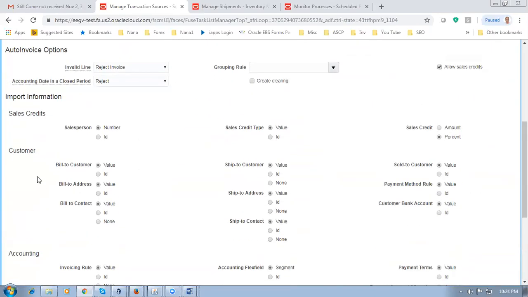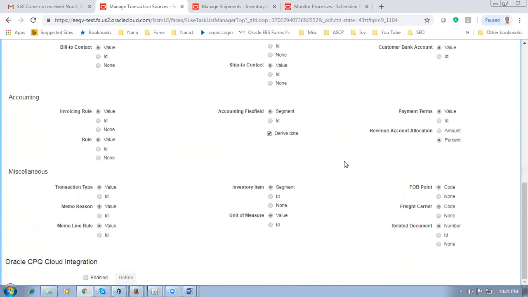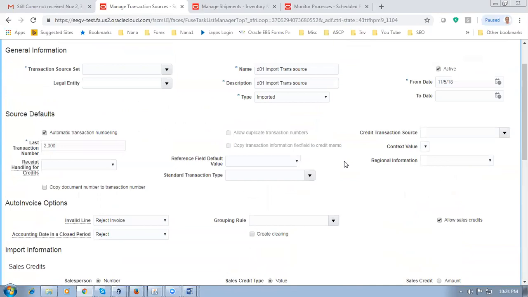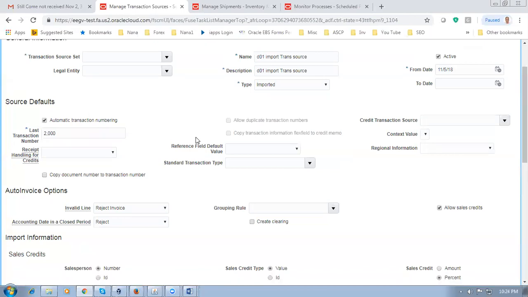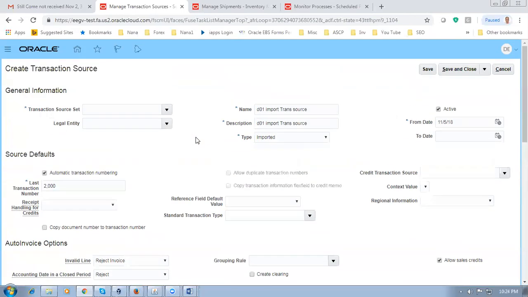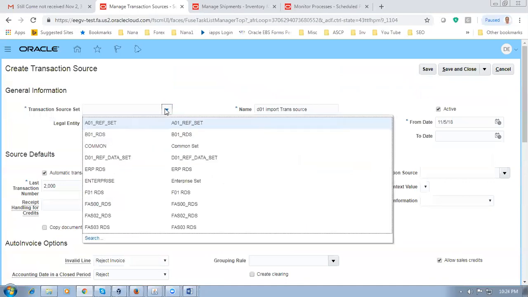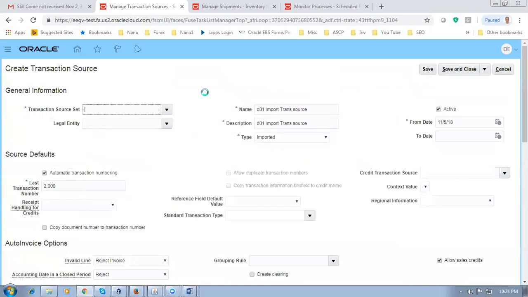So, there are so many setups for that. If you learn the receivables training, whatever, they will not teach you everything on this now. Sir, transaction source set is mandatory, sir. How is it? Transaction source set. Type there. Sir, first one, sir. General information, first, sir. Okay, fine. I have given it, but I don't know how it has gone down. Oh, I have not given it. I have given it another one.